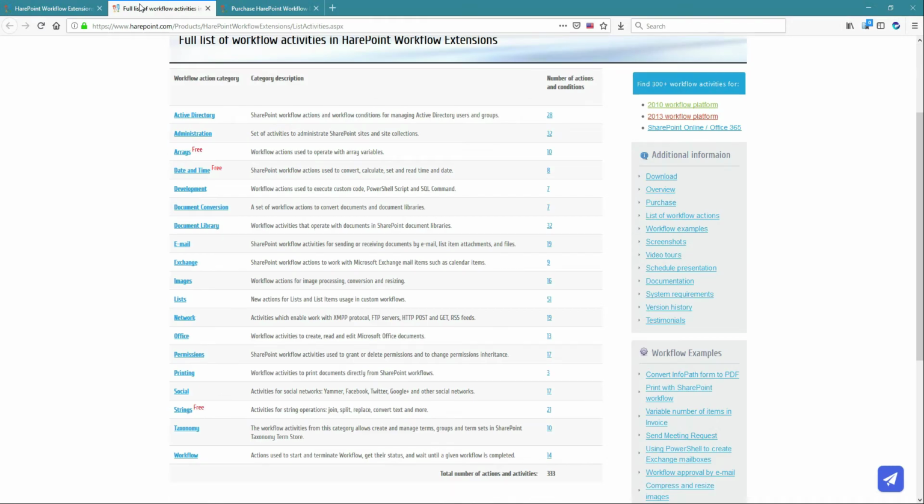If we look at the list of the workflows, you can see that there are 19 categories of workflow actions available. You can see some of the categories are marked as free. It means that they are available free of charge, so you don't even need to purchase the product to use these actions. If you just install the trial version, and when the trial expires, the actions from these three categories would still be available in the product.